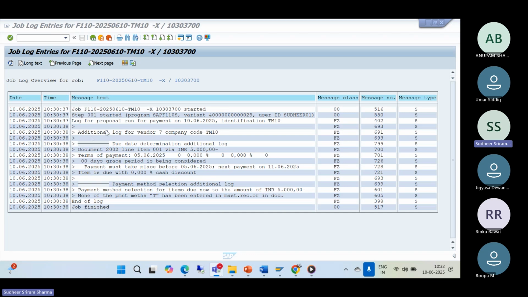You have to read. The system is telling that today we are going to run the automatic payment program. The time is 10:30:37, and the text is nothing but the job we have done. We have transaction code 110, and the date for which we have done it is 10/6/2025, for company code TM10. So we are going to start 10303700 being started. This number was generated by the system. And if you see here, step one, started program.